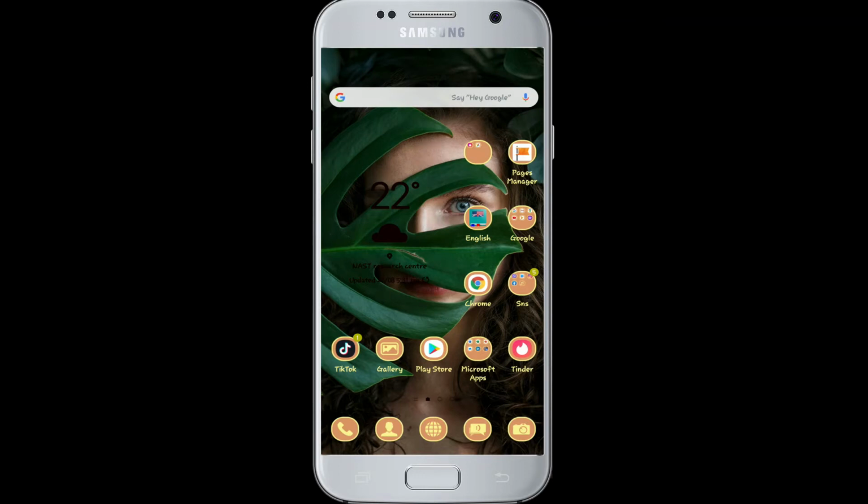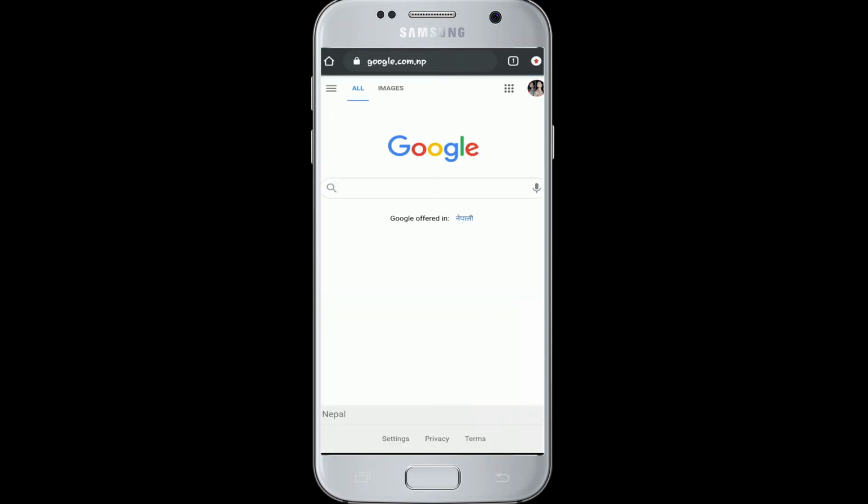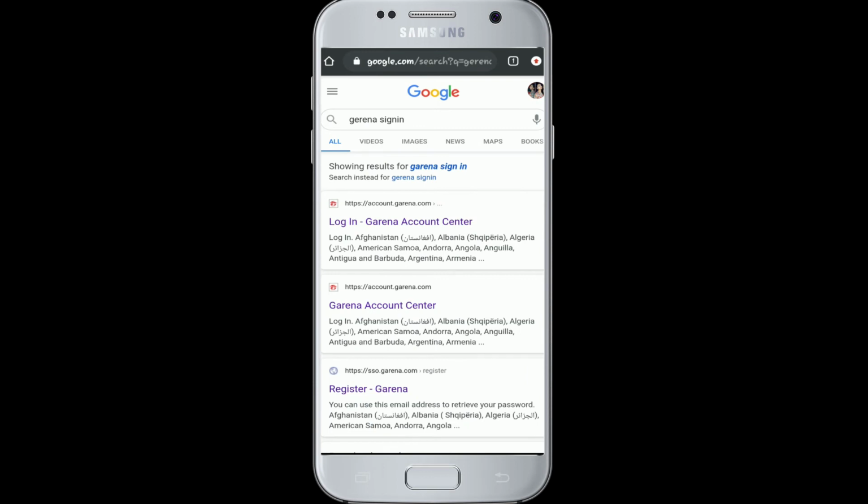Moving on to our video, to log into your Garena account, start with going to Google Chrome on your device, or use any other browser as well. Search for Garena Sign In. Now tap on Login Garena Account Center on the very first.